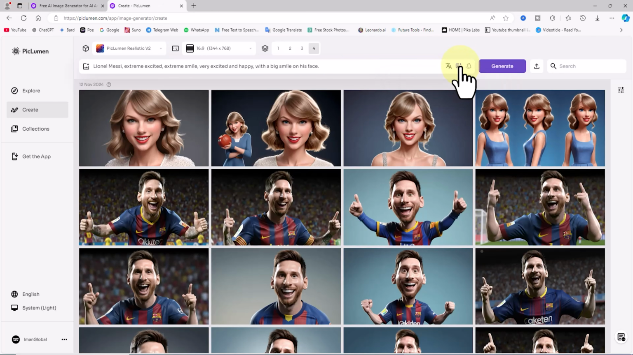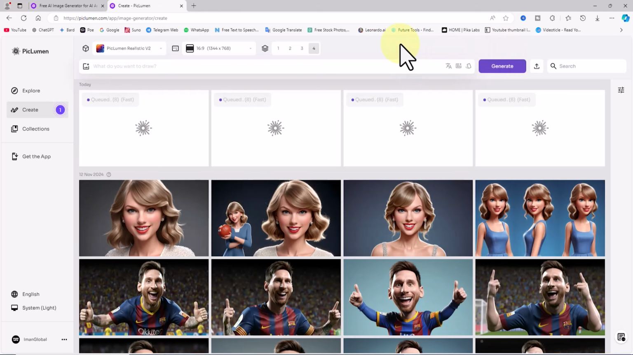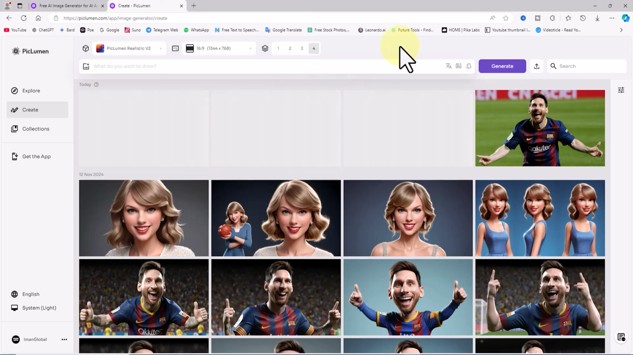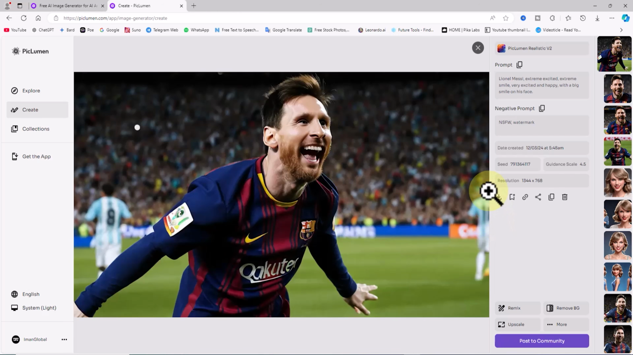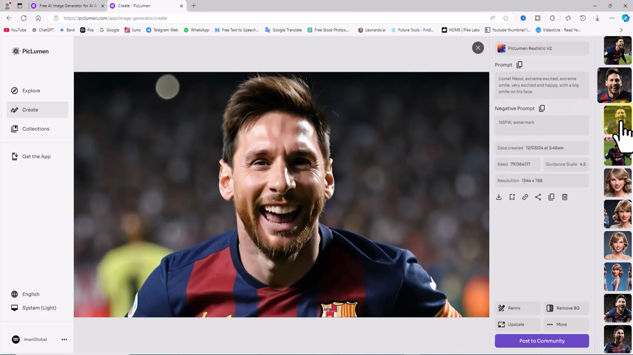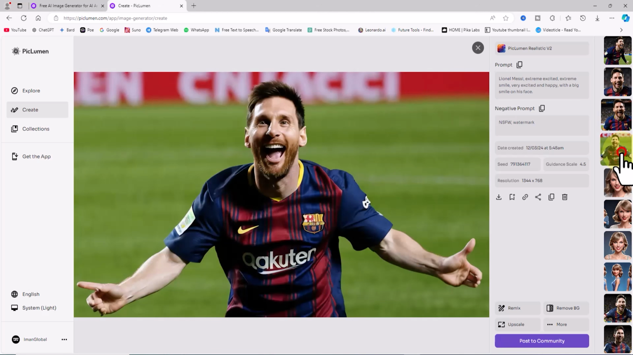After setting everything up, I click on the Generate button. My request is queued, and after a few seconds, the images are ready. 4 thumbnails are displayed. To view larger versions of the images, I click on one of the thumbnails. From the right panel, I can click through the thumbnails to access and browse all the generated images. The images generated perfectly match my idea of an excited Lionel Messi.